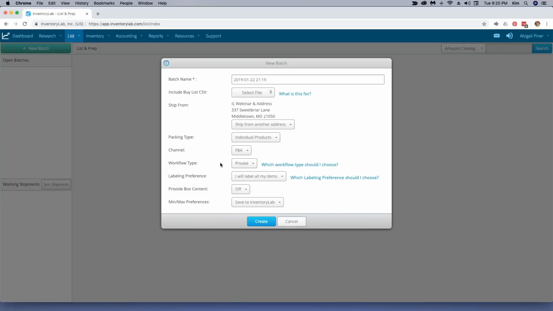We can talk about that a little bit later because that's usually one of the big questions: which workflow type should I choose? There is a little link here, but there is one major differentiating factor between those, and we can talk about those in a little bit. But if you're brand new, we always suggest a private batch. It's just a nice guided step-by-step process through listing.